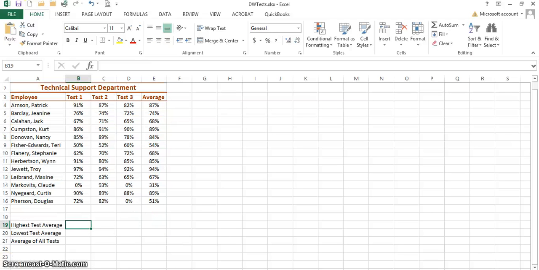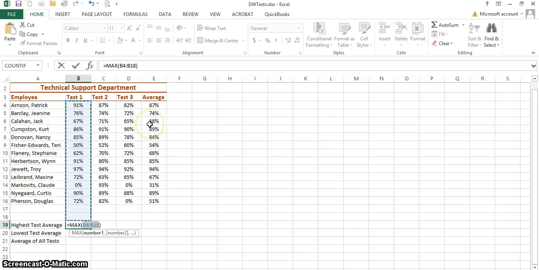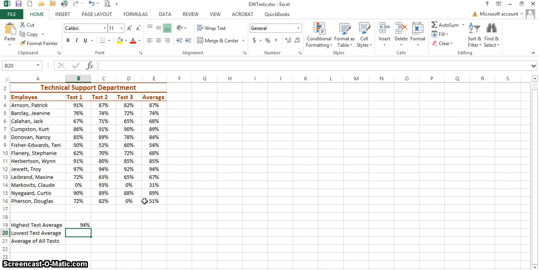Now we're going to look for the highest test average, and that means that the average column, which is from E4 all the way down to E16, is what we're going to be working with. So the highest in Excel language means maximum. So we're going to again come over here to Auto Sum. We're going to click on the word Max. And then we're going to tell Excel the range in which we want to use in our formula, which is E4 all the way down to E16. We're going to get that, and then we're just going to press enter, and that's our answer.